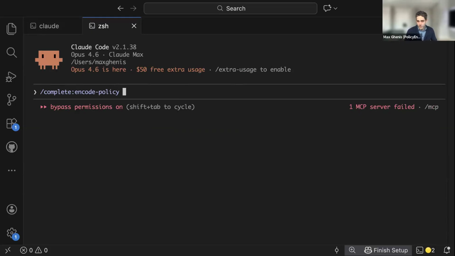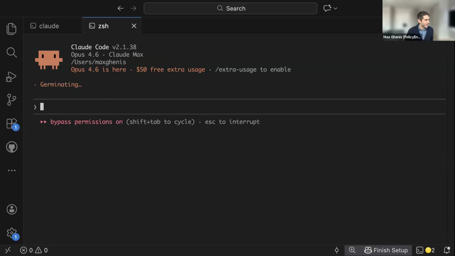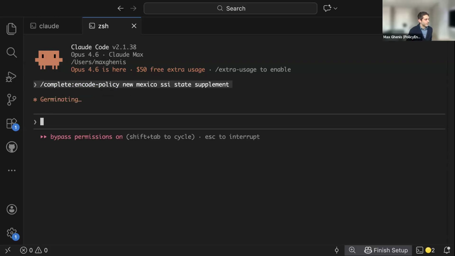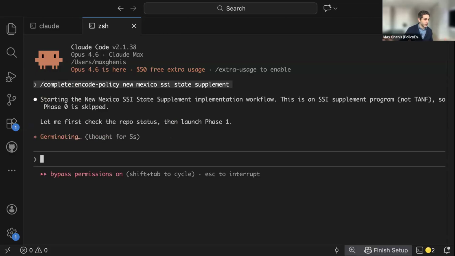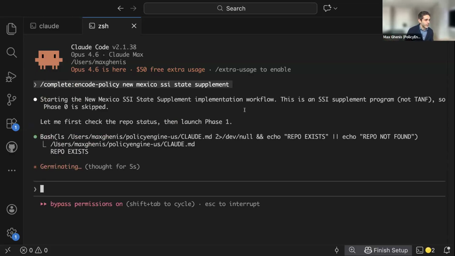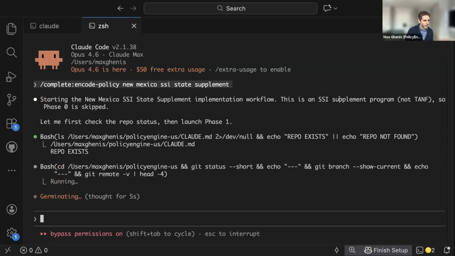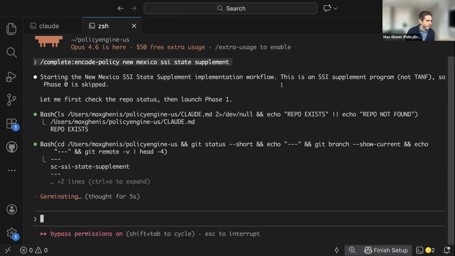And for this policy, I'm just going to pick a random state. We have not encoded this state before. So I'm going to say New Mexico SSI state supplement. We haven't even tested with the state. So we're really doing a full live demo here. And now Ziming will talk through each of the stages here, but this is a full sort of spectrum from the first step is phase one. So there's some stuff specific to TANF, which it's skipping.